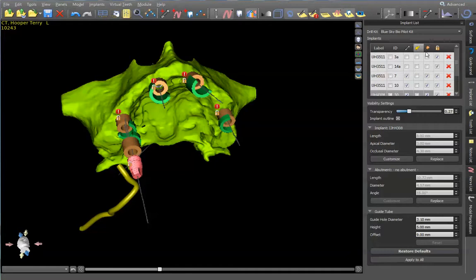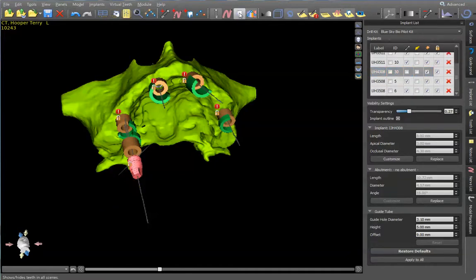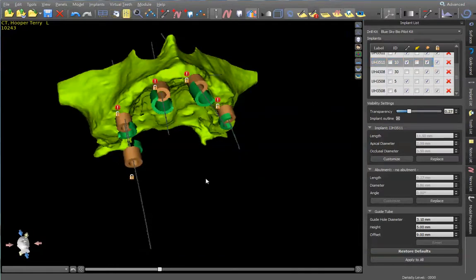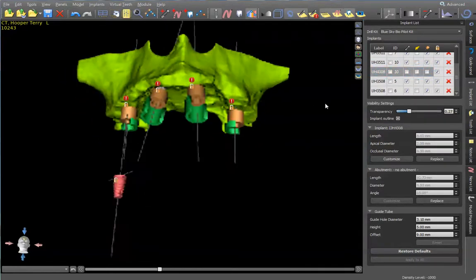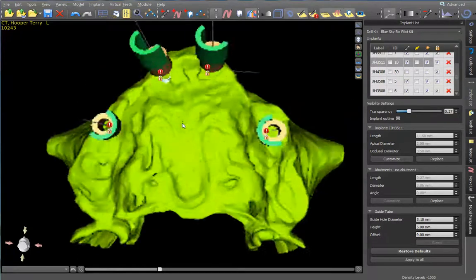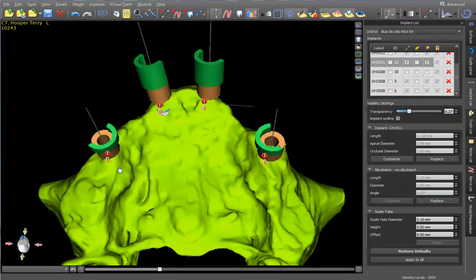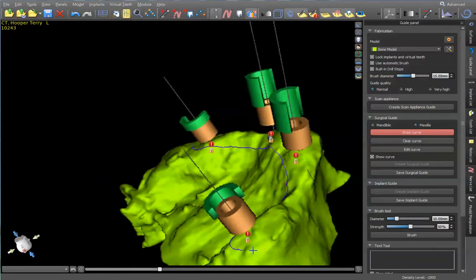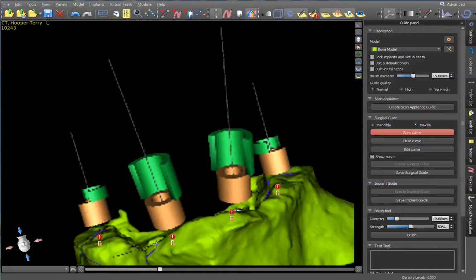So in implants, I'm going to click off number 30, click off my nerve, click off any teeth I have, and click up here, turn this off. So what we'll do is we will make sure we're on pilot drill, go into guide panel, click on bone model, draw curve, make sure we're on maxilla, select. Now this is going to be a bone guide. And let's see, edit curve.